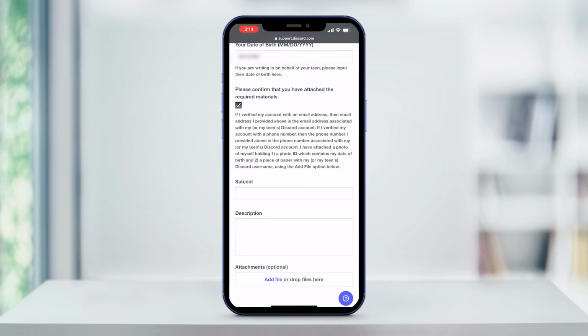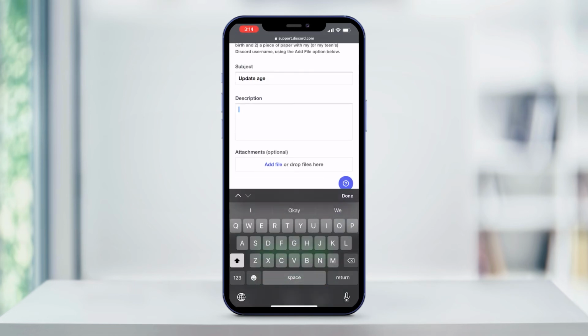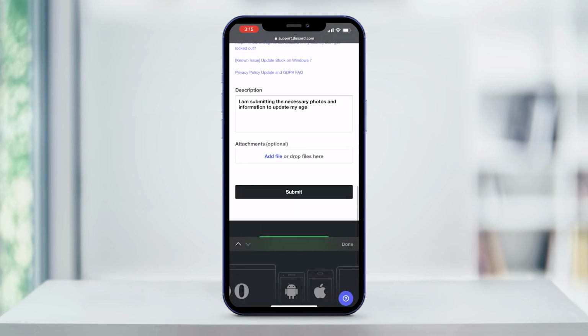In the subject field, just type Update Age, and in the description, type something like, I am submitting the necessary photos and information to update my age. Thanks for your help. Make sure you add the files and then tap submit. And that is how you change your age on Discord using the mobile app.